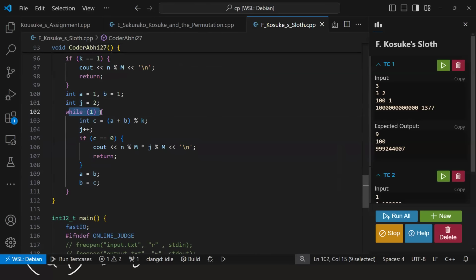Now I'm running a while 1 loop, an infinite loop. C is a plus b modulo k. This is my current element of my Fibonacci series. I do a j plus plus. The current element is the sum of the previous two elements. I'm already doing a mod k, computing it in terms of mod k only. So if this c becomes 0, then cout n into j mod m, n mod m into j mod m. Cout that and just return. Otherwise, just go to the next Fibonacci number, update A as B, B as C.